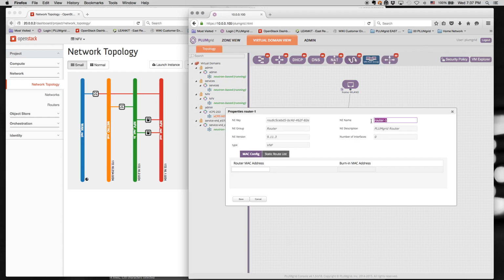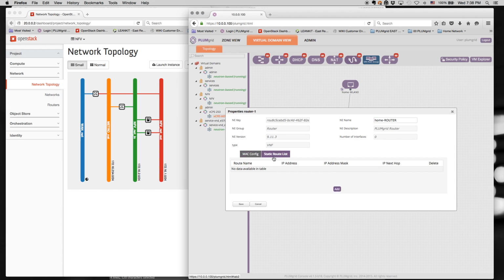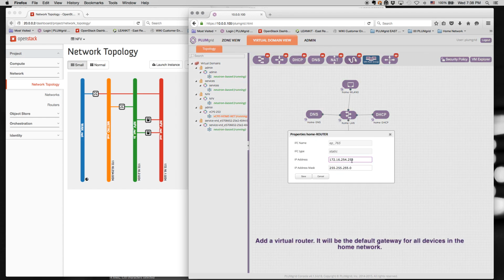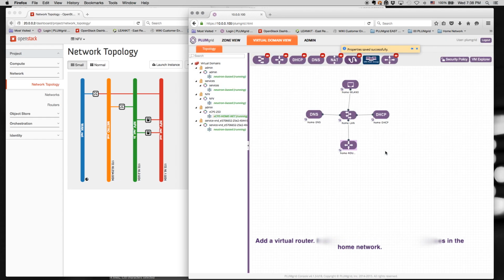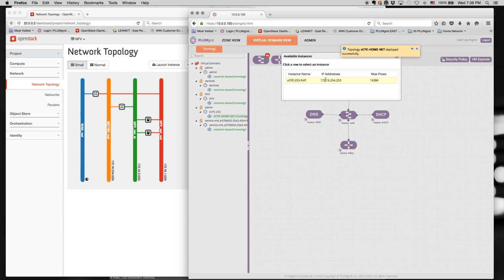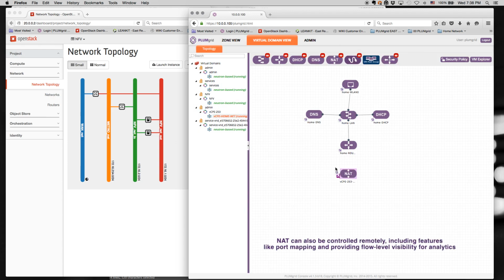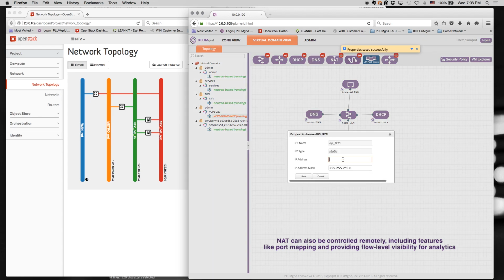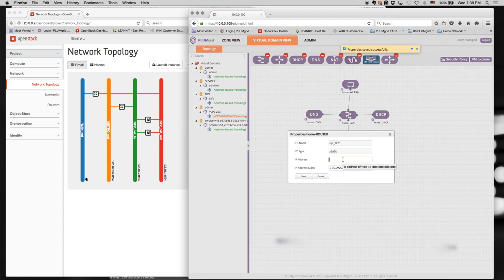Our home network will also need a router to connect it to the outside world. This router will be the default gateway of the home devices, so its internal interface will be configured with a private address in the home network. Finally, all these private addresses in the home network will have to be mapped to a single public IP address. This is achieved by adding a NAT element which allows mapping of private addresses to a public IP.